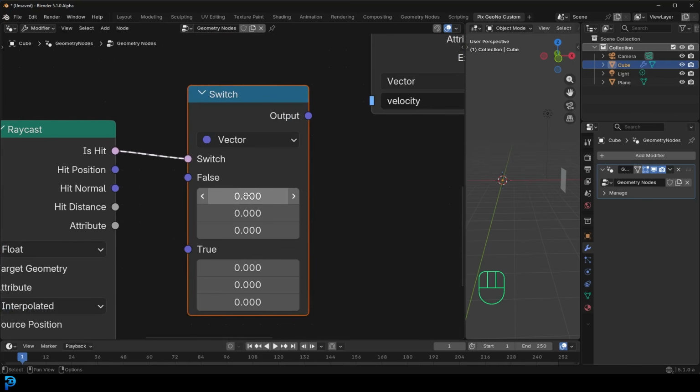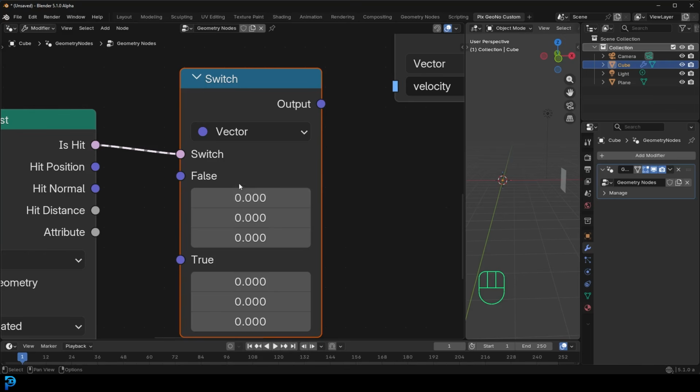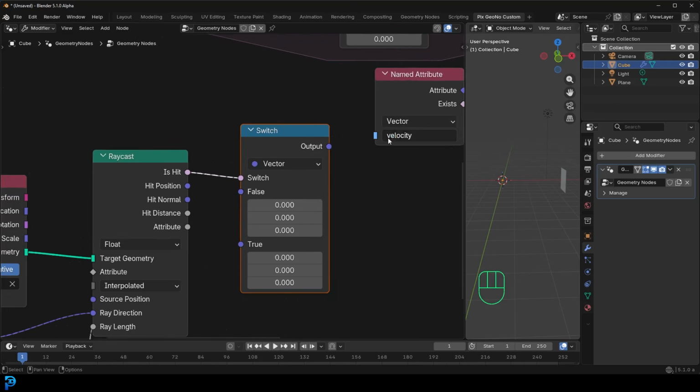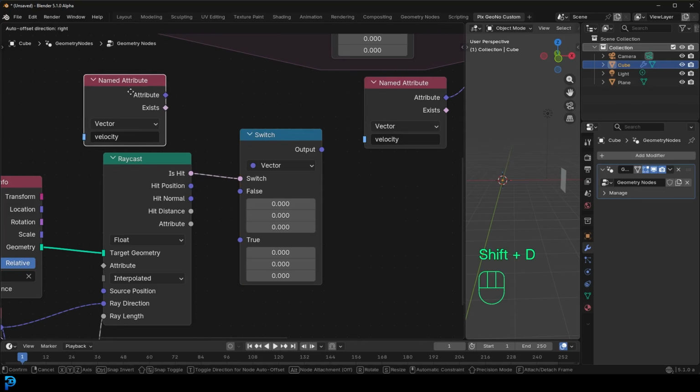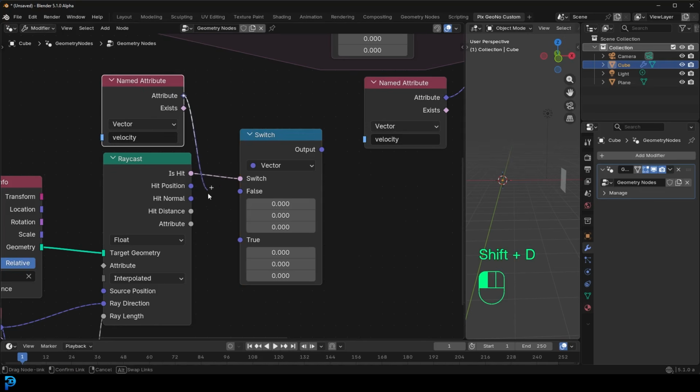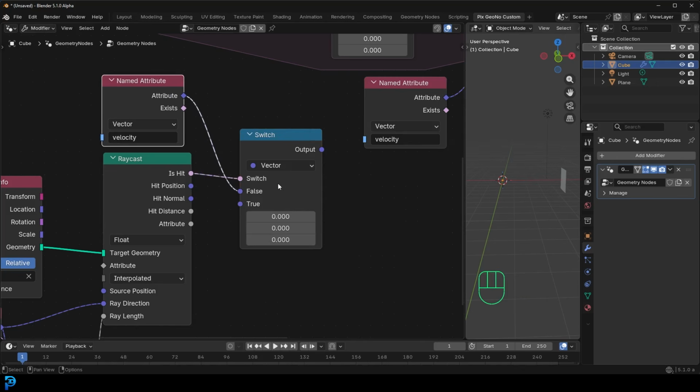But over here, we want it to keep moving if it's false. So if there hasn't been a hit, if the is hit here is false, so there hasn't been a hit with the object, we want this to still be moving. Now what you could do is just come here and type in the speed that you want, or to make this work a little bit better and be more dynamic, you could grab one of these named attributes and just use the velocity that we already have and plug that into the false switch.